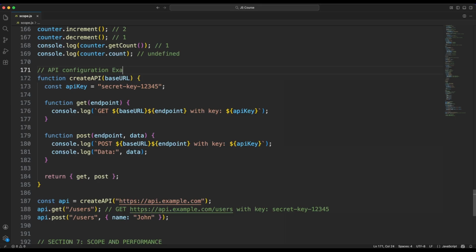Example. The get and post functions have access to both the base URL and the API key through the scope chain, even though those variables aren't passed as parameters. They are remembered from the outer scope.